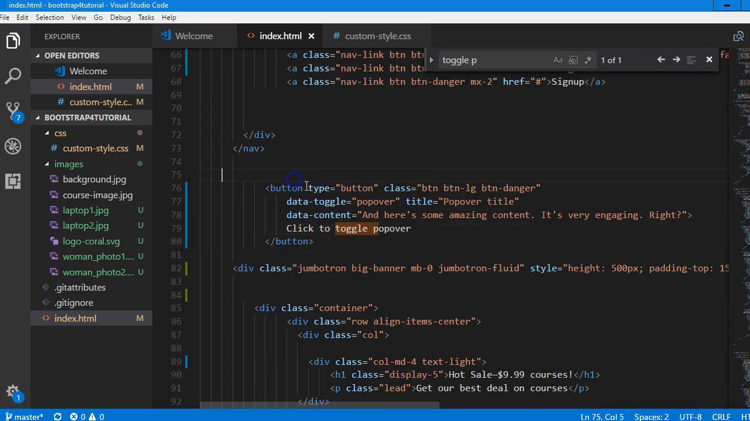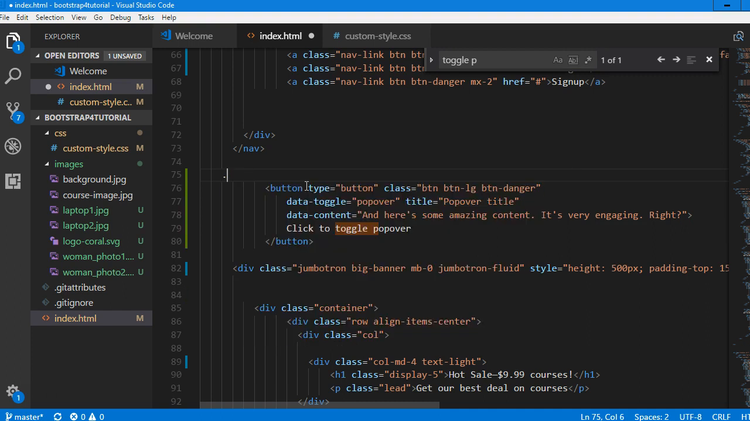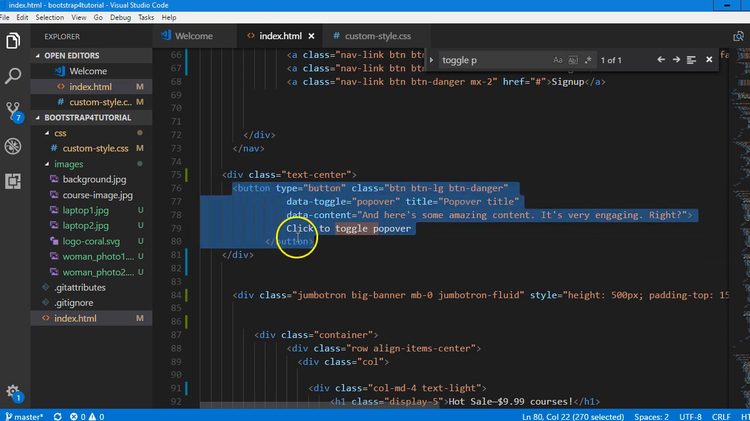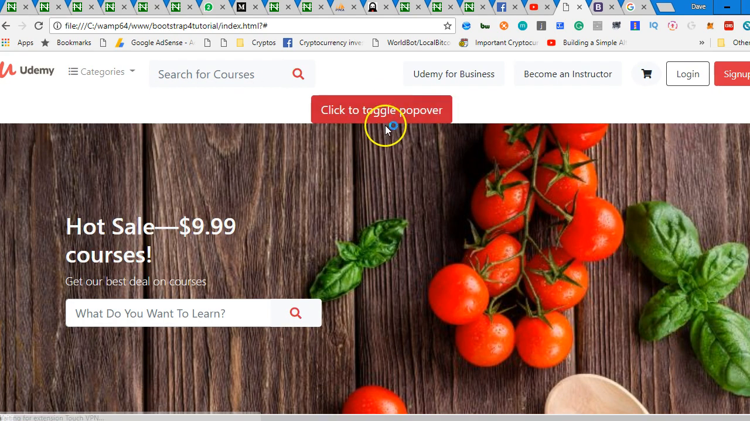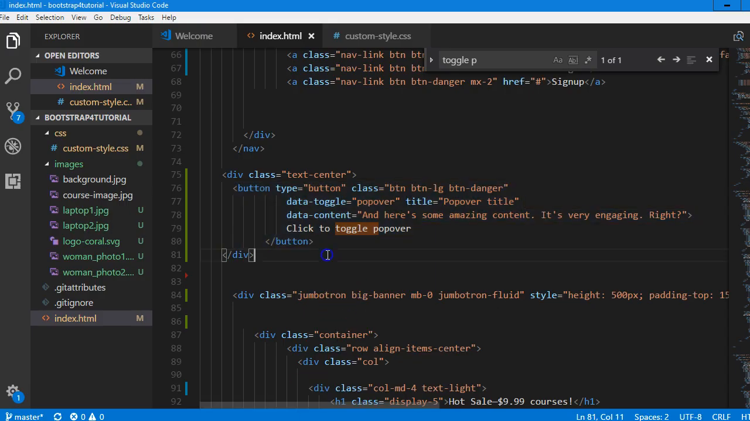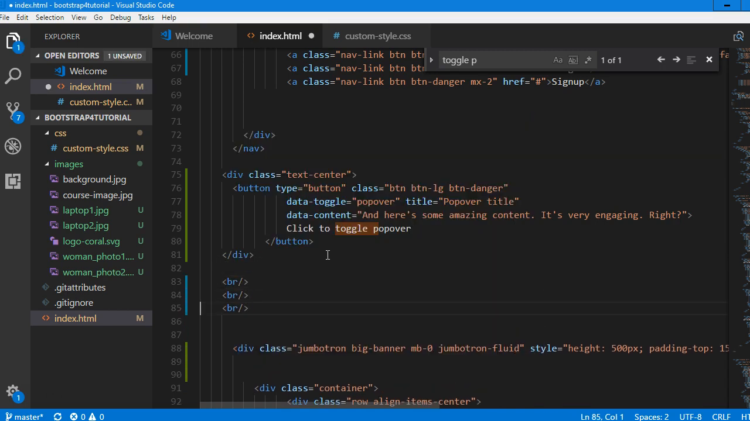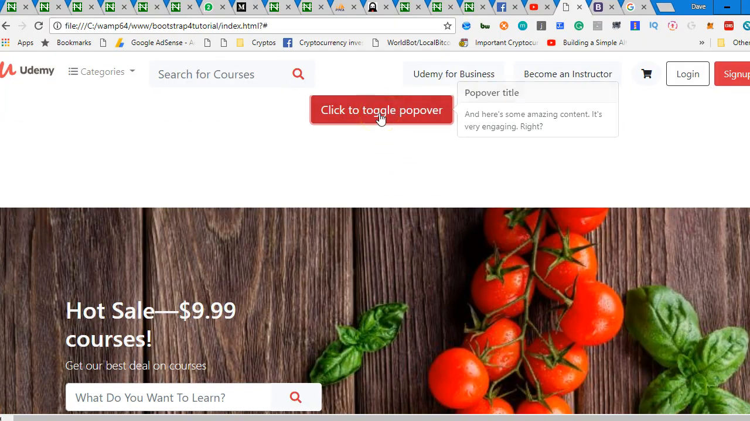Alright, good. So let me put it inside a div that has a class text-center. So I want to put this button inside there. I'm just beautifying it. It's not as if it's something important, not really important. So if I do that, I'll refresh. It comes to the center. Then I want to create space underneath just to make you see it well. br tag, space, refresh. Yeah, there's now space, so you can see it very well.